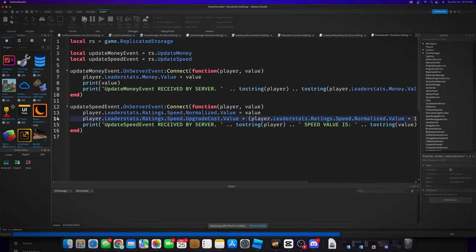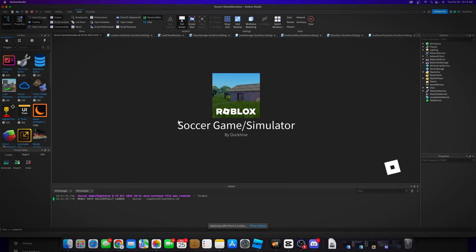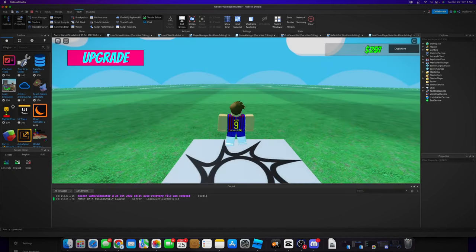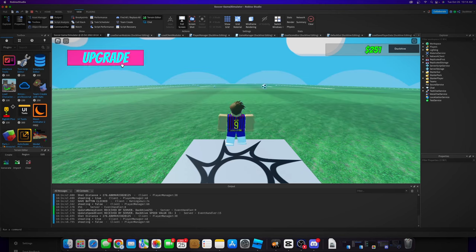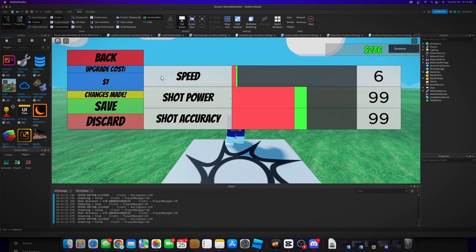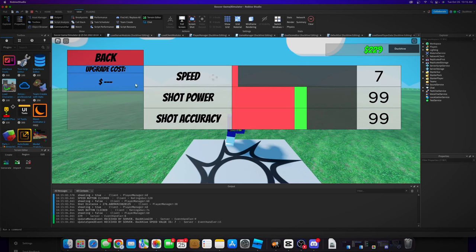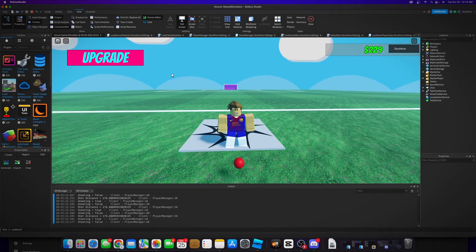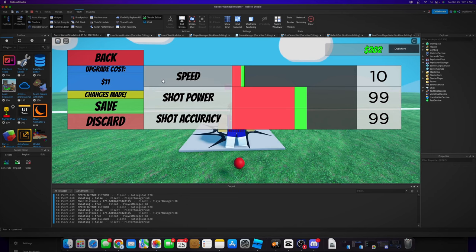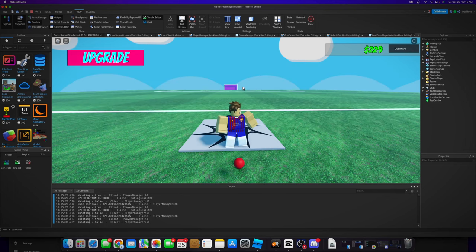Let's see. There we go. So it stops at 100. I think we got everything working for it. It looks pretty good. We just need to do the shot power and the shot accuracy, which we will go ahead and crank out right now.